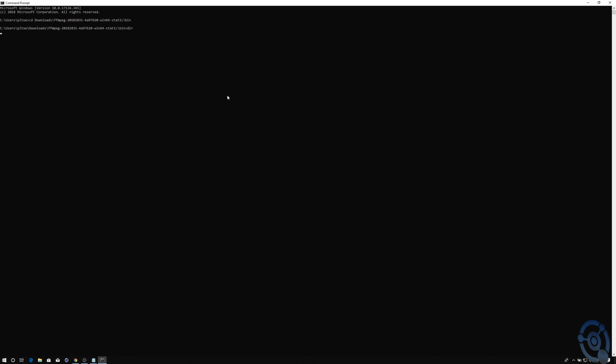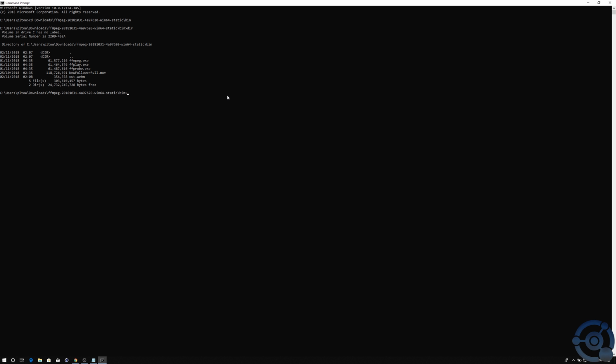So if I do dir, which lists what is in the current directory, if you are on Linux or OS X, the command there would be ls to list the directory, but cd is still the same to move around your machine. And we'll see a few things in here now. What we want to do is use this ffmpeg.exe here to be able to convert the previous file.